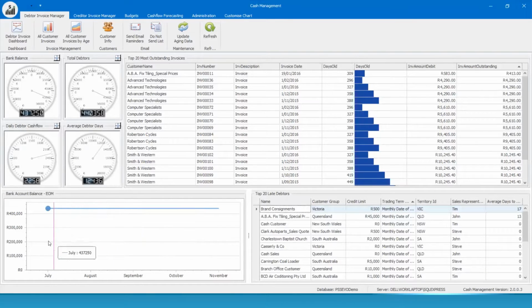This is a demo database that's not linked to my bank account. In the live setup on the next screen, I'll show you how that works. So this is what we call the Debtors Invoice Manager key dashboard.